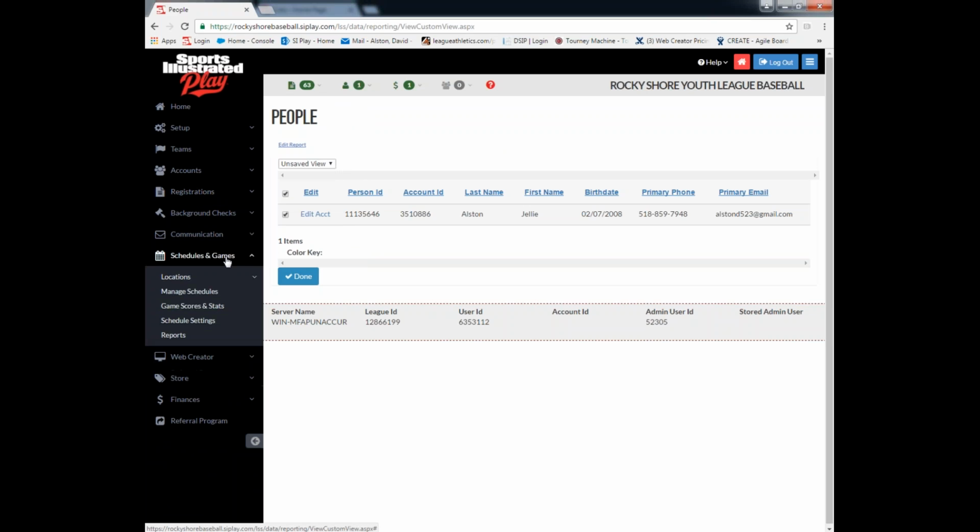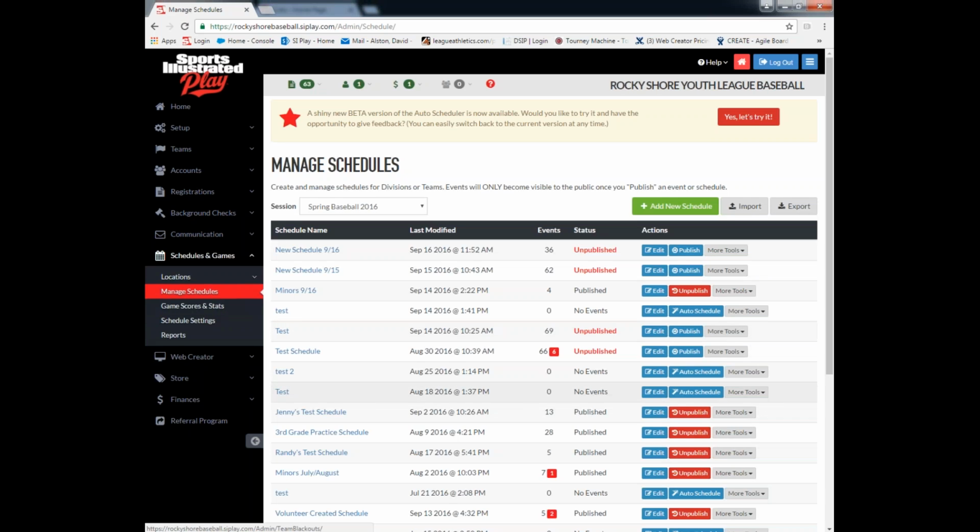Just to show you a little bit in terms of the managing schedules page, all your schedules are managed right here. Any schedule that you manage is always going to come up as unpublished first, which gives you as an admin in the league the opportunity to review the schedule, make any changes that are needed. Once you click publish the schedule, so you see the publish button right here on some of these unpublished schedules, it's going to publish out directly to the league website.